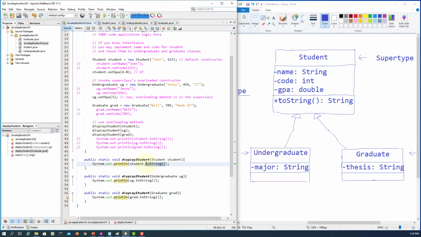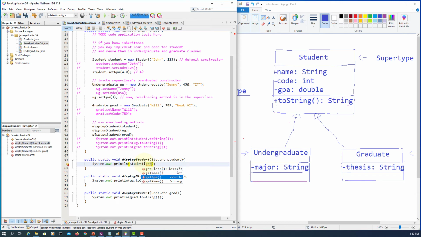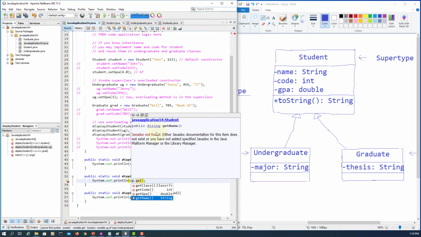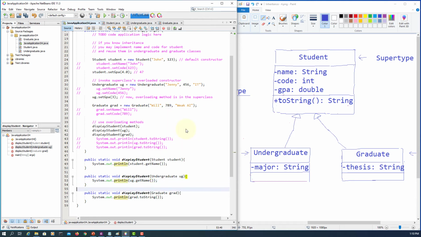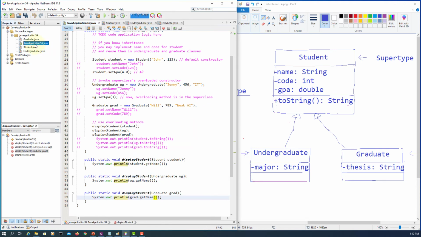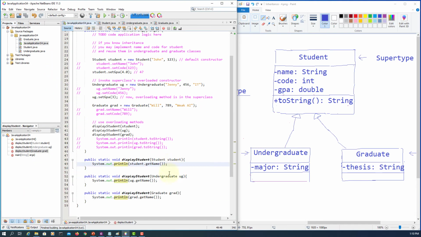So here, can I call the superclass method getName? Can I invoke superclass methods? We can do that, because graduate is a subclass, so we should be able to do so. John, Jenny, and Will. Okay. That's something to do with overloading methods.